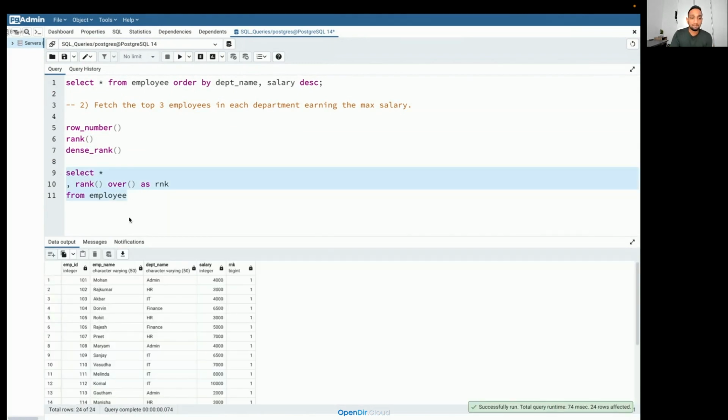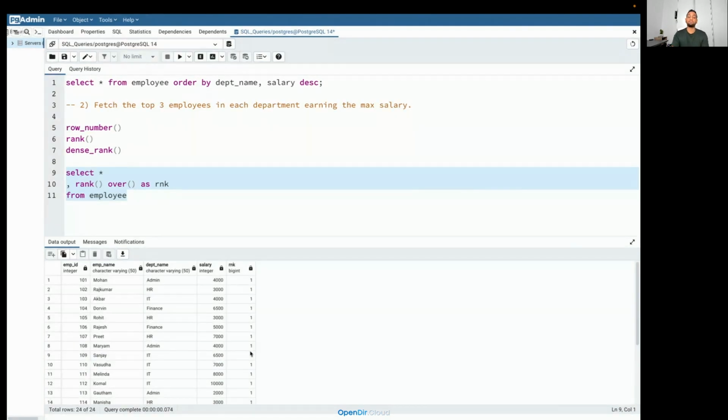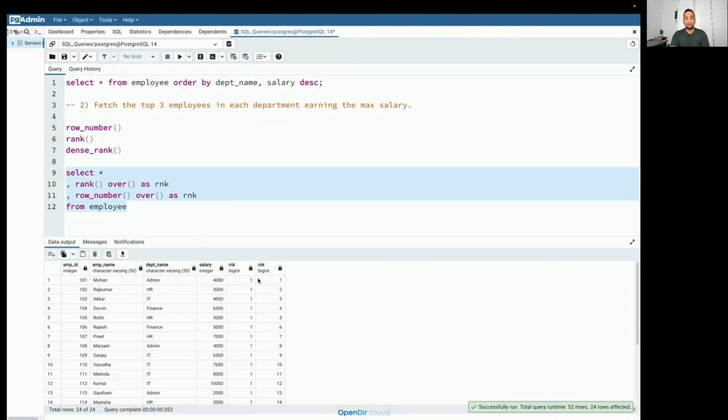So if I run this rank, without providing any partition or order by, it still works. But the thing is, there are 24 employees here, and all 24 employees are getting rank as one. Why? Instead of this rank, if I had used row number, since I did not partition the data based on any particular column, SQL is going to create just one window, or one partition.